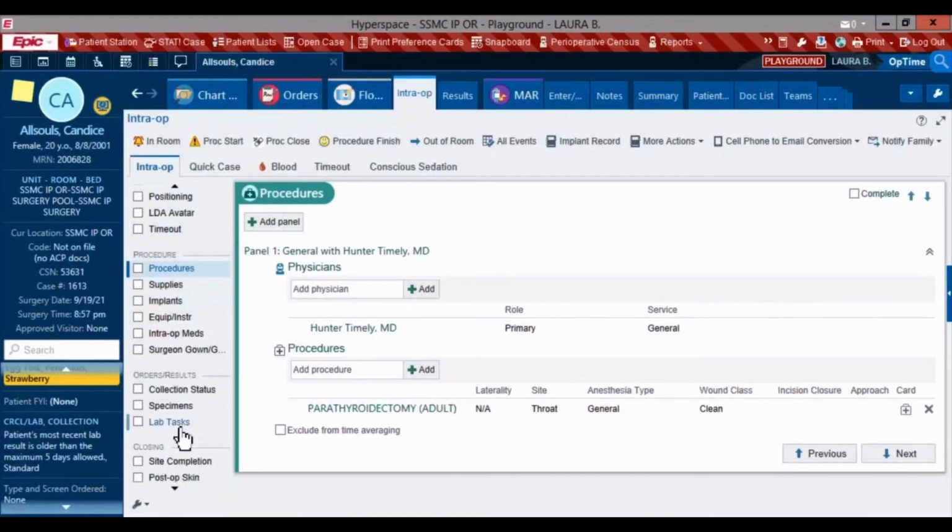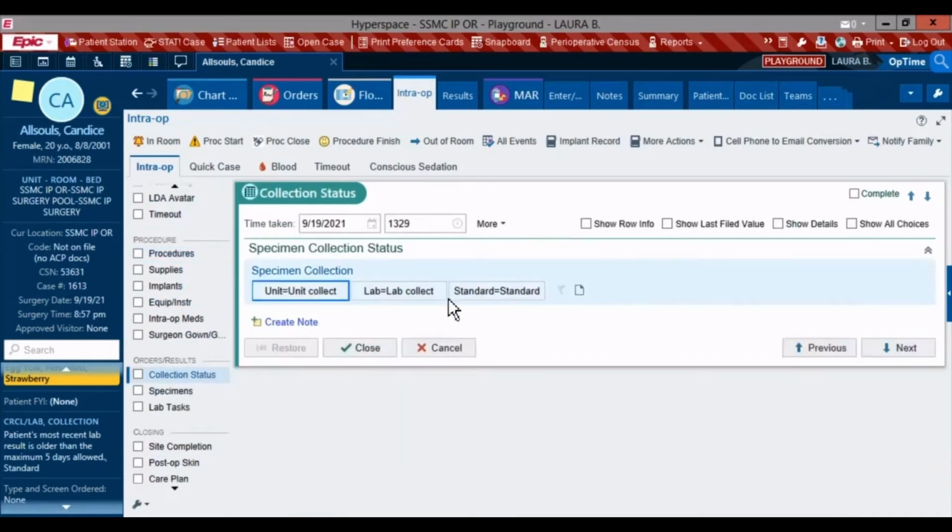When your patient is having a parathyroidectomy, you will need to draw parathyroid levels intraoperatively, probably 5 and 10 minutes after excision of the parathyroid tumor. In your intra-op navigator, go to collection status and make sure it's unit collect, so you'll be able to print your labels.